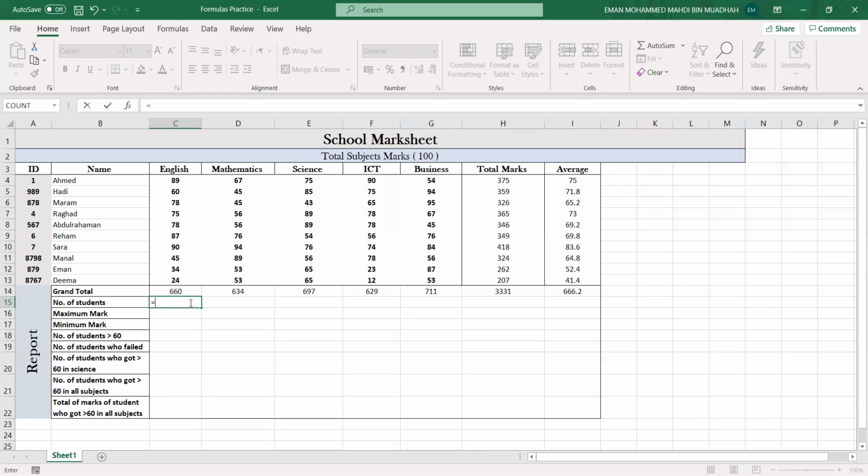So I click equal COUNTA. When I say COUNTA, it means that I'm commanding Excel to count how many students I have. So I open the bracket. I can do either from B4 and then the semicolon and go up to B13, or I can hover up my mouse. Then I close the bracket and click enter. Now it counted that we have 10 students.